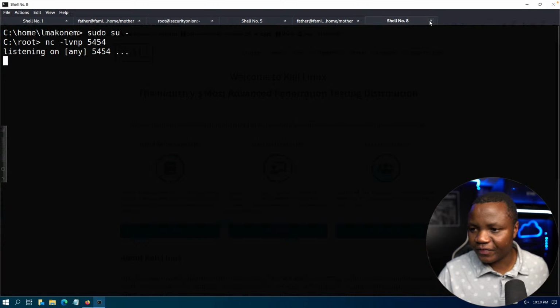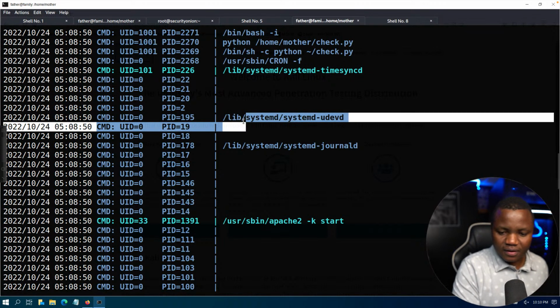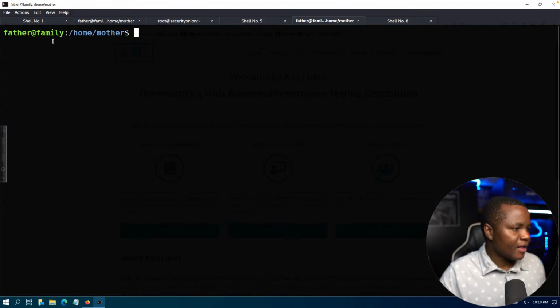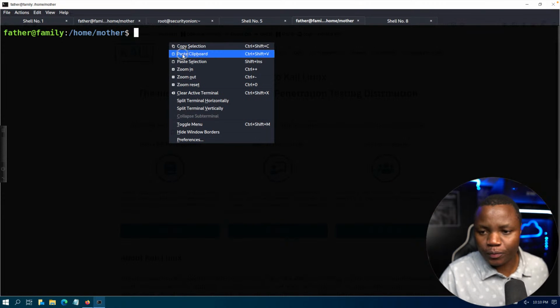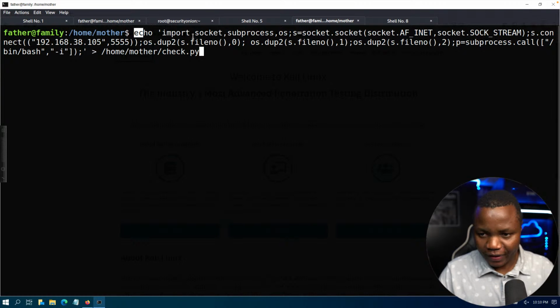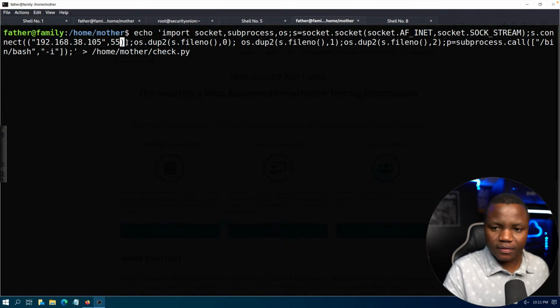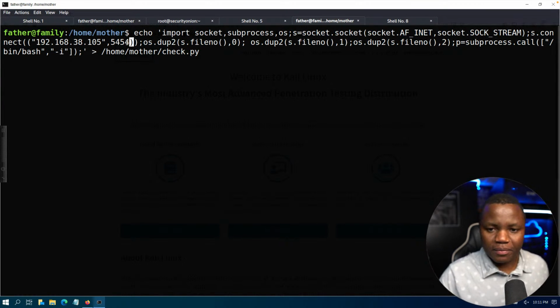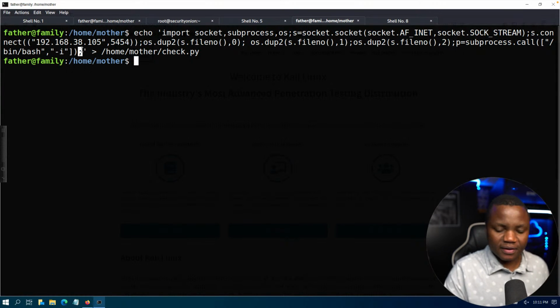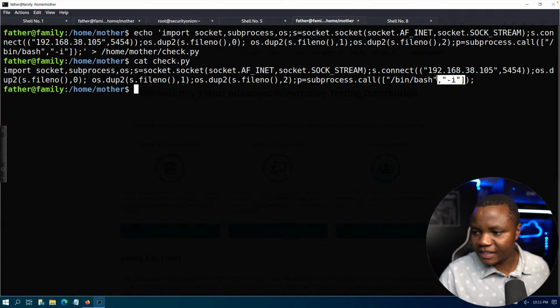Let me close this one. Let's go back to this one. It's clear. Just to make sure that I didn't make any mistakes in my reverse shell, I'm going to echo it one more time and go through it together. So we're going to echo the import socket subprocess reverse shell. That one is going to be 555. I want 5454. Okay. Oh, it didn't work because I didn't have a semicolon at the end. There we go. So this is our check.py.